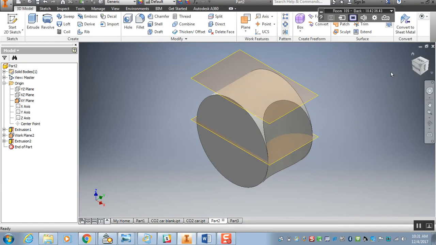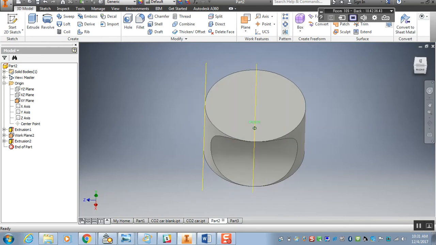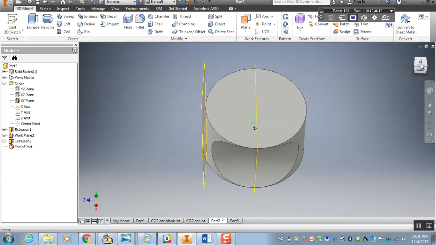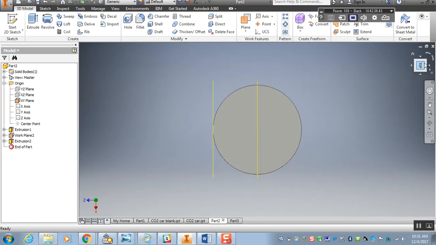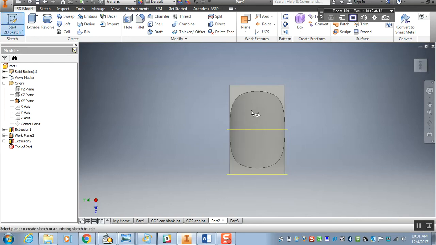Okay, now let's say I want to put something else on here. So this is what's going to happen on your CO2 car. This is what the bottom of your car might look like, or what the bottom of the junior high student's car might look like. It might be curved like that. If I try to sketch on that, look at it. It doesn't allow me to sketch.